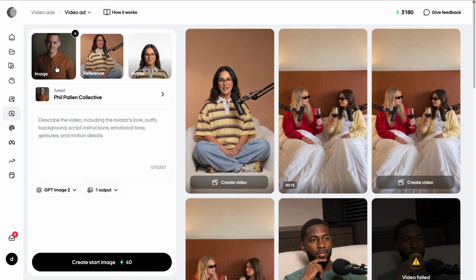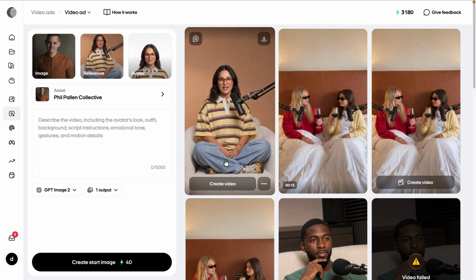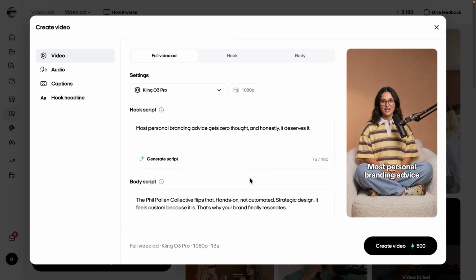The next part is where the output changed the most. Here is the change that I noticed first. Last time, the tool gave me one short clip. Now I choose how the whole ad gets built. Back with my branding agency selected and a new podcast style reference and avatar, we've generated a starting image and it's time to make the video ad.